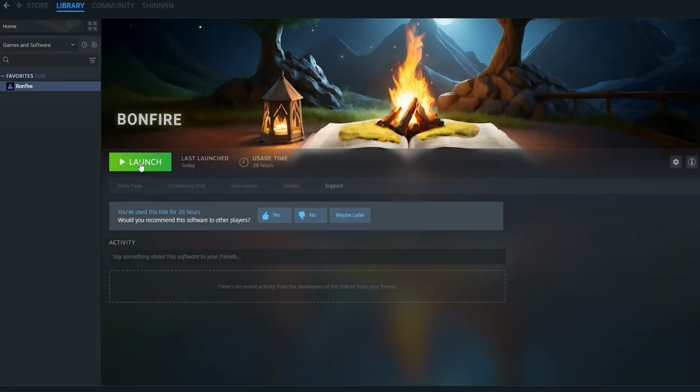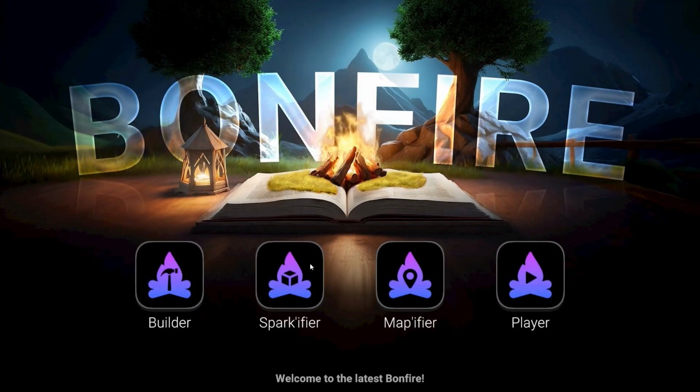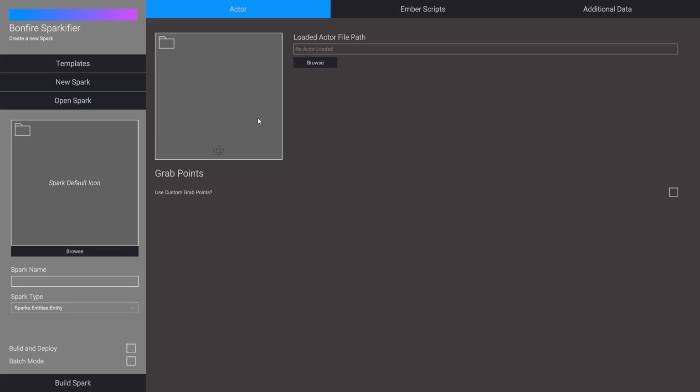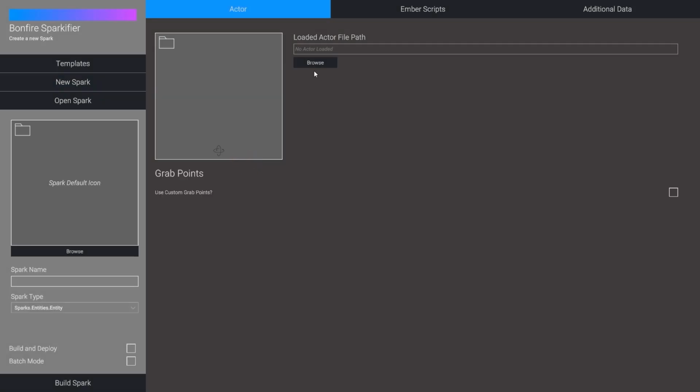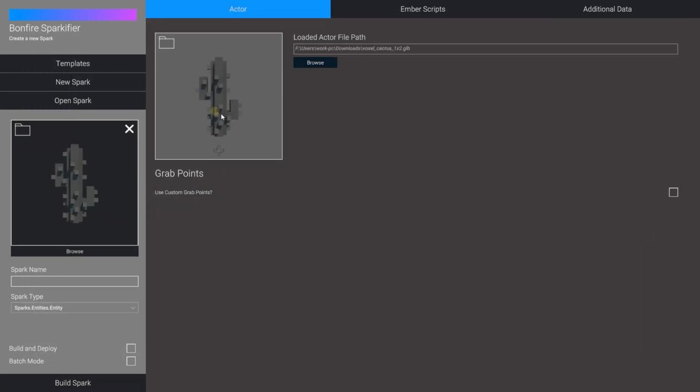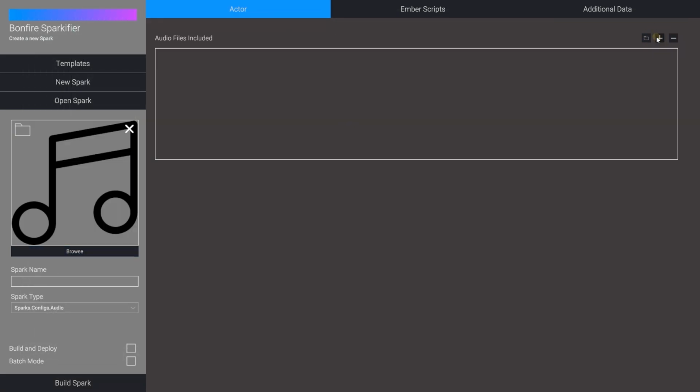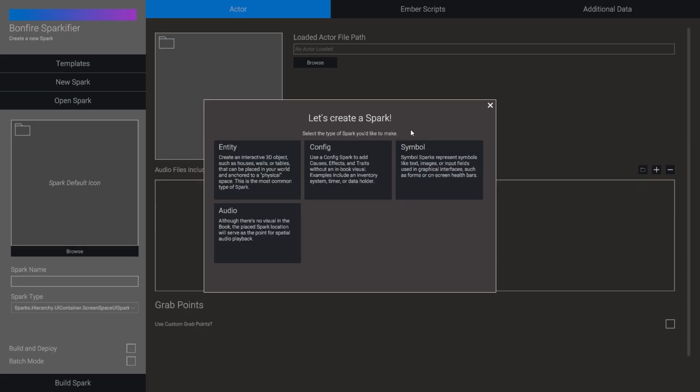First, let's launch the Bonfire platform on Steam. Once you're in, go ahead and select Sparkifier from the menu. So, what is the Sparkifier? It's a versatile tool within Bonfire that allows you to convert different types of assets, like 3D models, audio files, and UI components, into sparks. Now, let's get started by loading up a 3D model and transforming it into a spark.